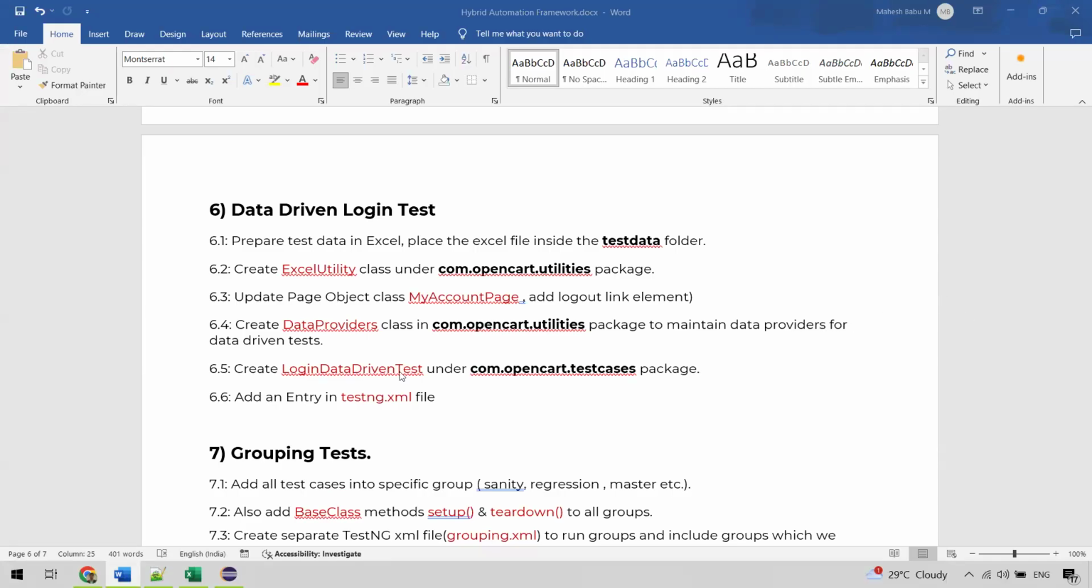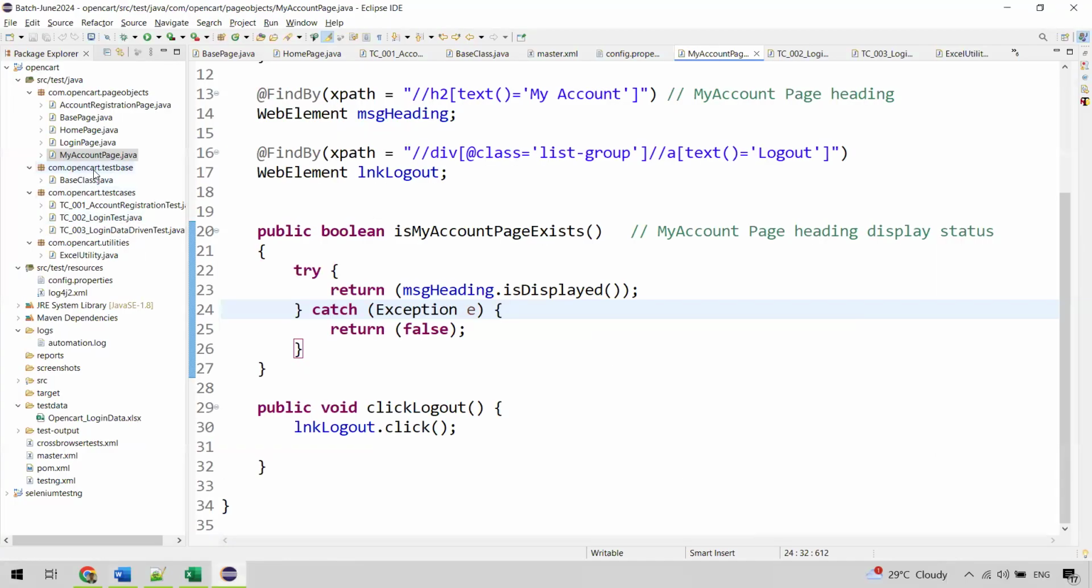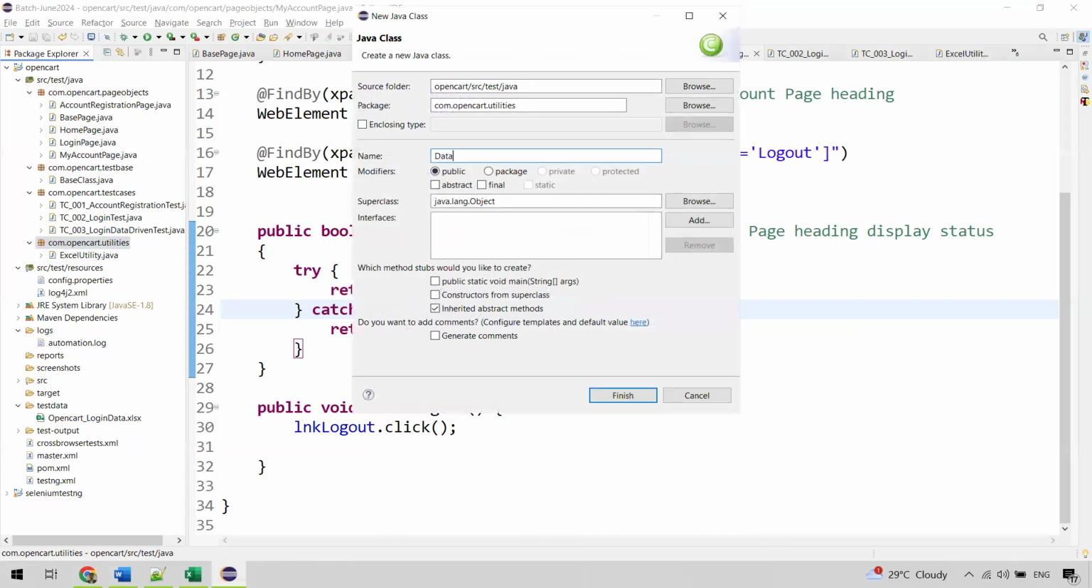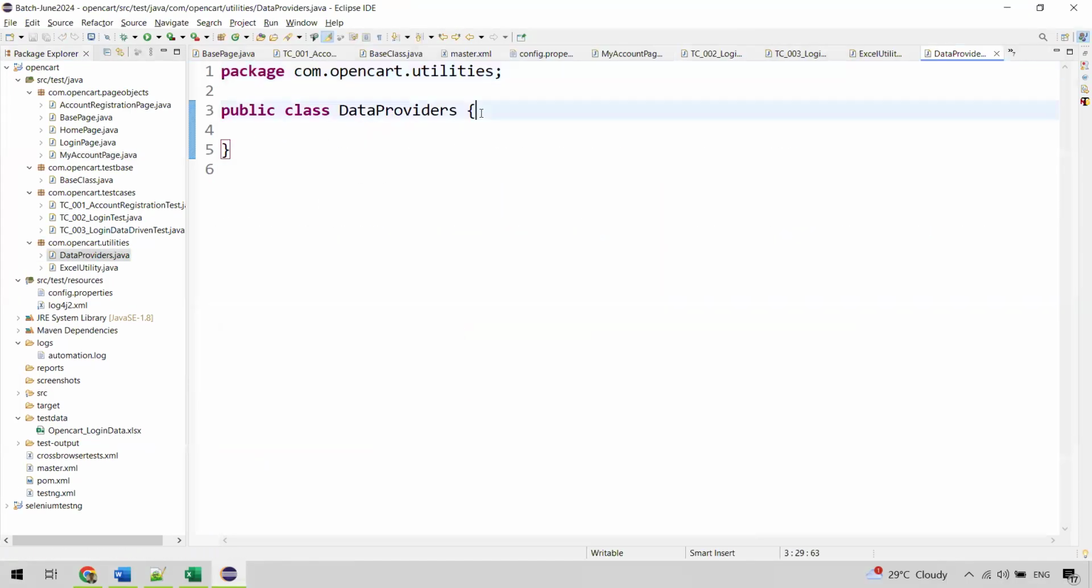So let me create a DataProviders class under the com.opencart.utilities package. We have the utilities package where we have the Excel utility already. So I'm going to create a new class and call it DataProviders. This is my DataProviders class where we'll actually provide the data, right? So how do we actually provide the data?